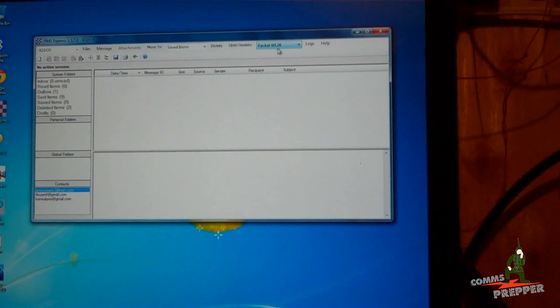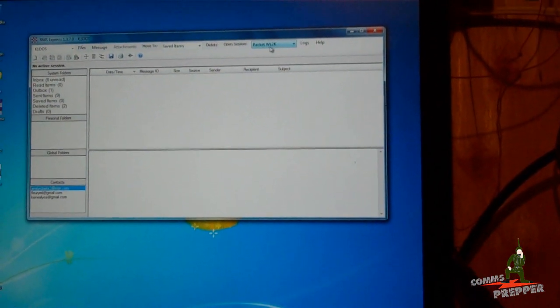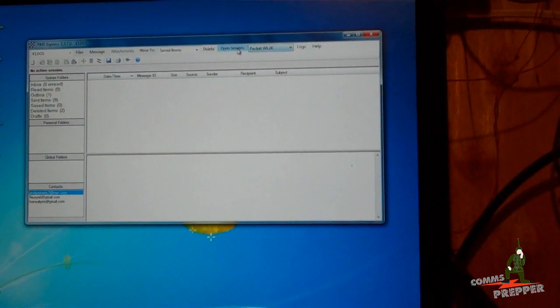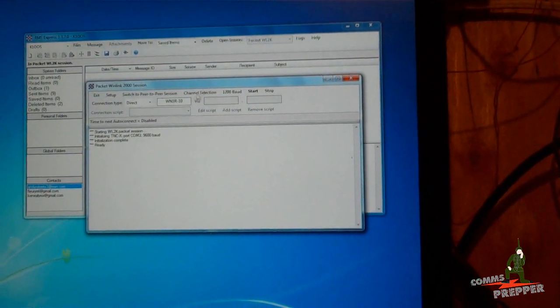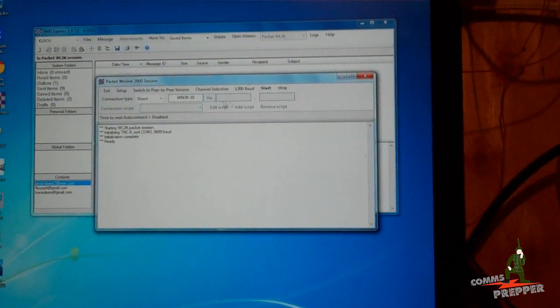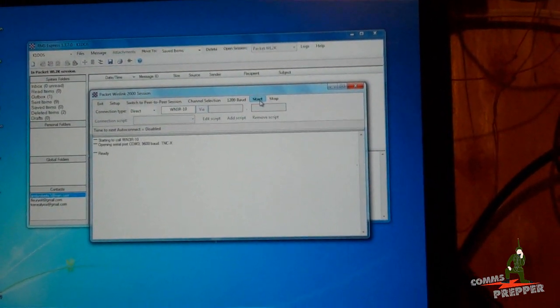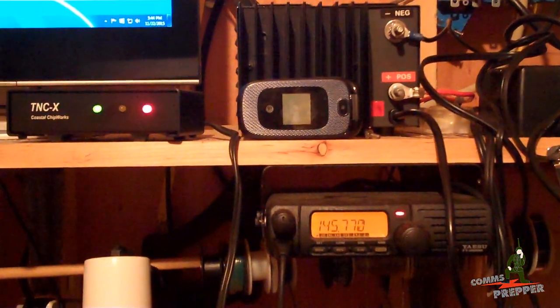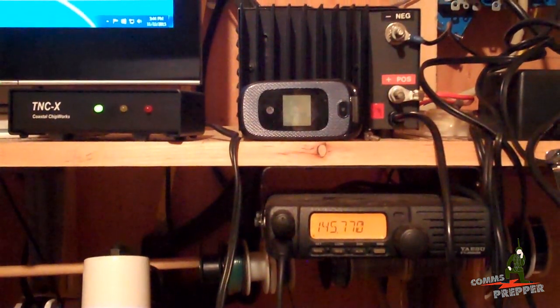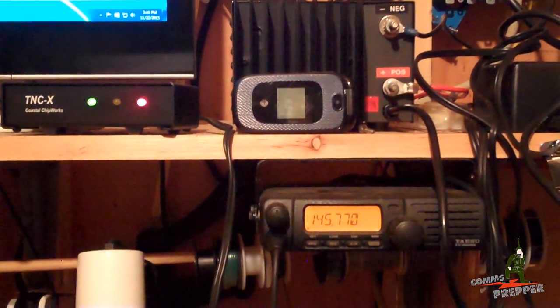I'm going to open up a session, a packet session, packet WL2K, which is the winlink.org system. We'll open that session. I'm going to connect to a station up in Maryland, WN3R-10 and hit the start. And now the packet modem will key up the radio and create a data connection. So those two radios are communicating now.